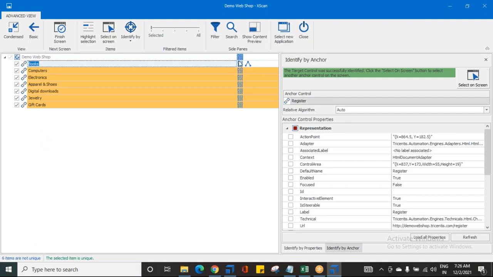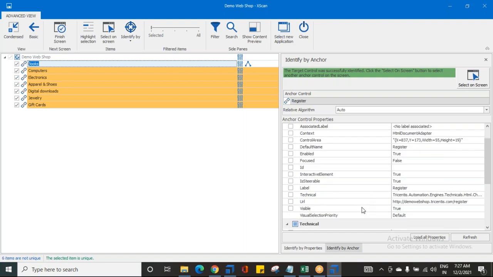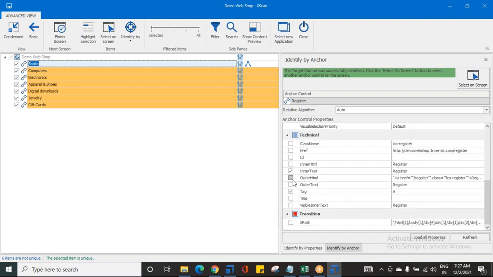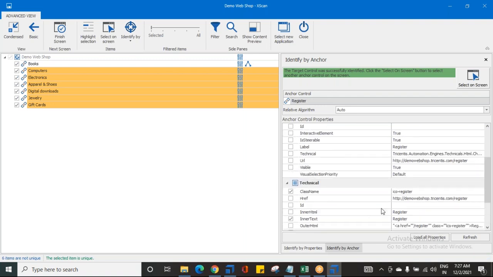Can you see? Previously you had only the properties. Now you have got one more representation saying that, see, this control uses one or more controls for identification. Means this books has been identified uniquely by taking the help or support of the anchor control. Means the support reference control is register, and with what control properties the register has been identified, you can see here: inner text and tag. You can select whatever you want, the class, right? This is as simple as that. Now it is very simple.